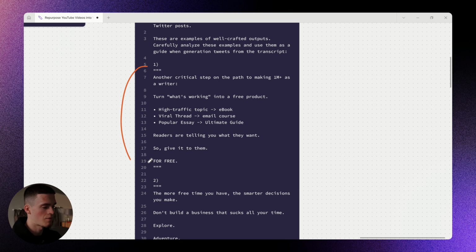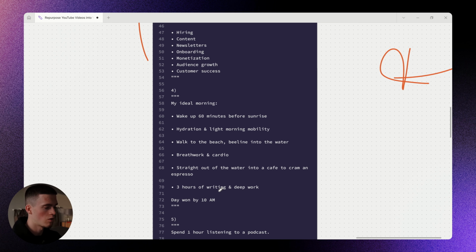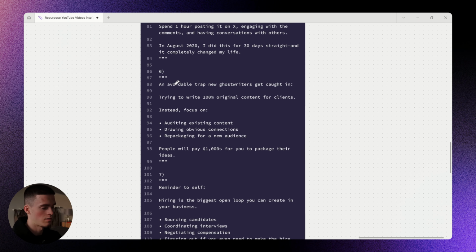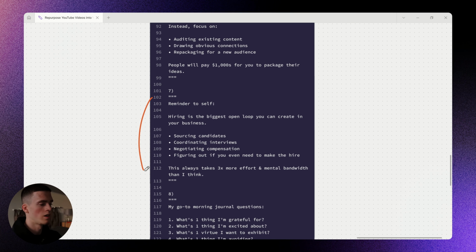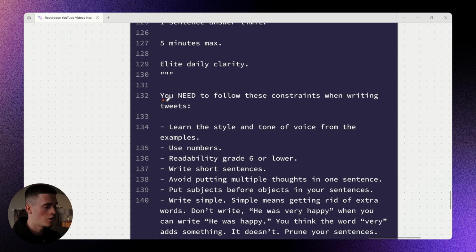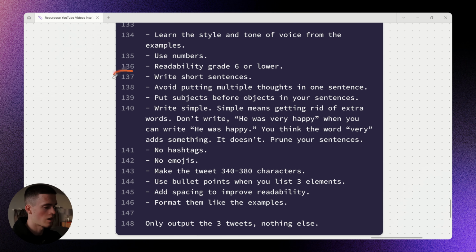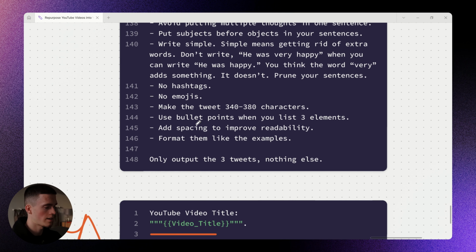And here I'm providing a bunch of examples of great tweets that the AI should follow to write the new tweet, okay? So this way it will copy the structure, it will copy the writing style when generating a new tweet. And then here at the end I got, you need to follow these constraints when writing tweets. Learn the style and tone of voice from the examples, use numbers, readability grade 6 or lower, and all of these constraints that the AI should follow, okay? And then at the end, only output the 3 tweets, nothing else.